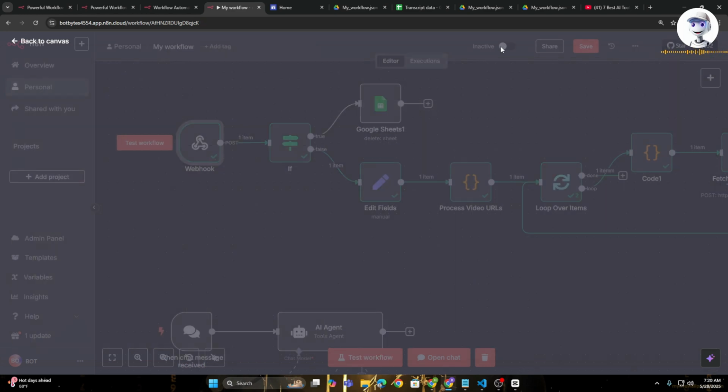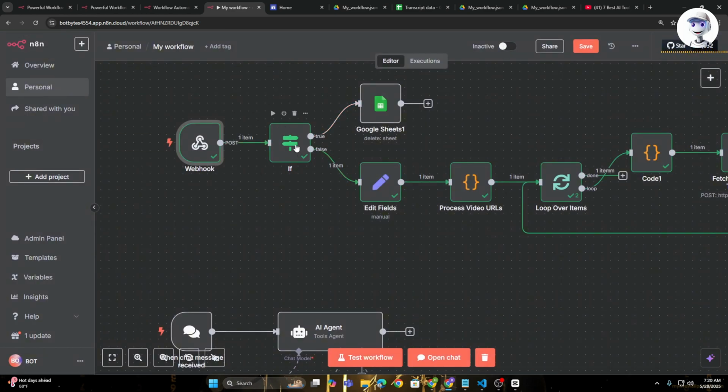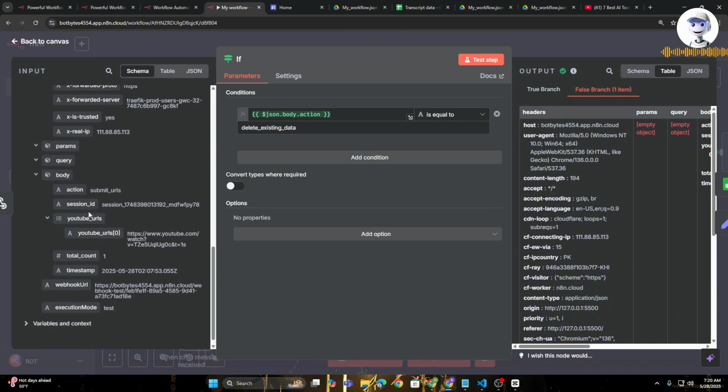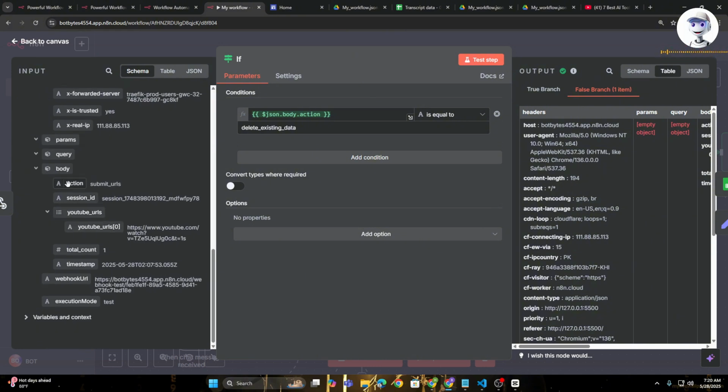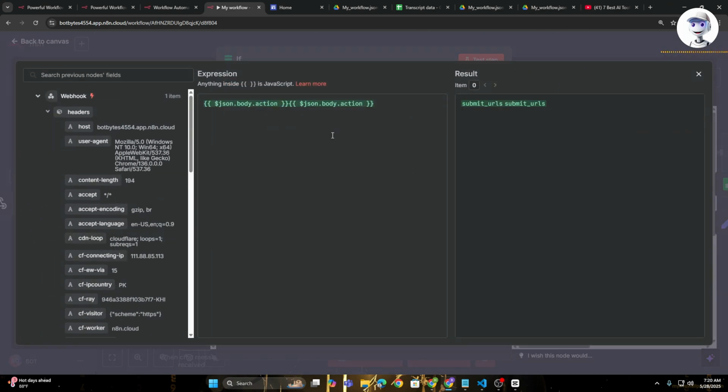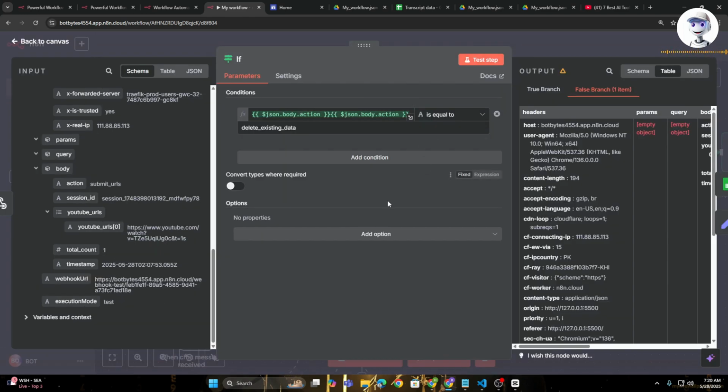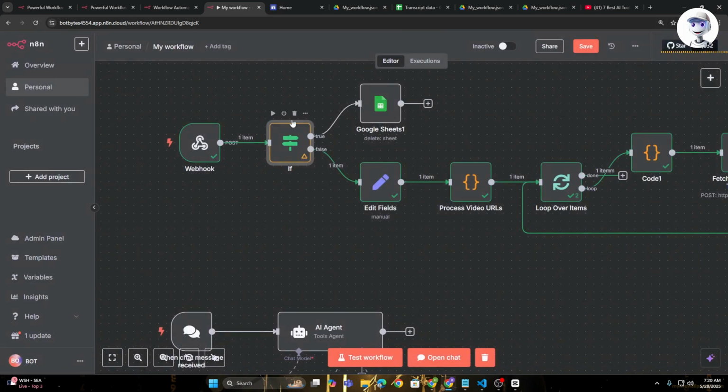After this webhook node, we have the if node. The if node checks what's the condition the user is saying for the data provided. Over here, we have a section called action over here. We are just going to drag it over here. I'm going to show you what this is about. This action was about submit URLs. So it's going to give it the false path. On the true path, it is basically the user wants to delete the transcript. So we are not deleting the transcript. We want the transcript of the video.